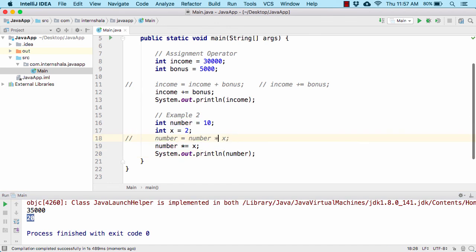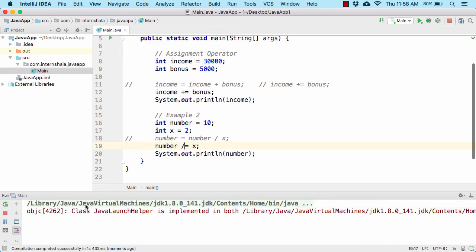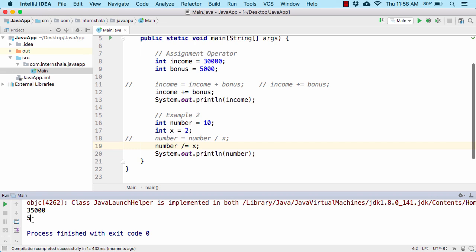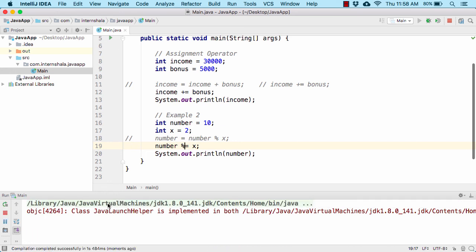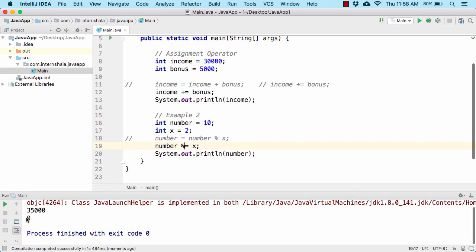Apart from asterisk, let us use the division operator. So here let us replace asterisk by division. Let us run it. And here we get 5. 10 divided by 2 is basically 5. And also we can replace this by the modulus operator, which is basically the remainder operator that gives us the remainder. Let us use modulus here again. And I guess this time we are going to get 0 because 10 is perfectly divisible by 2. So here we get 0 in the output console.